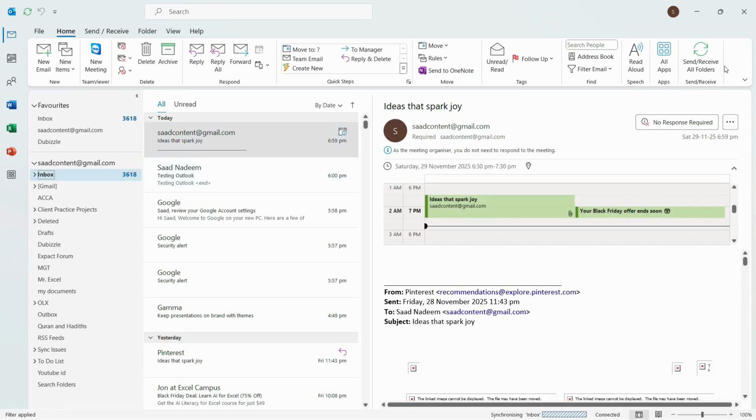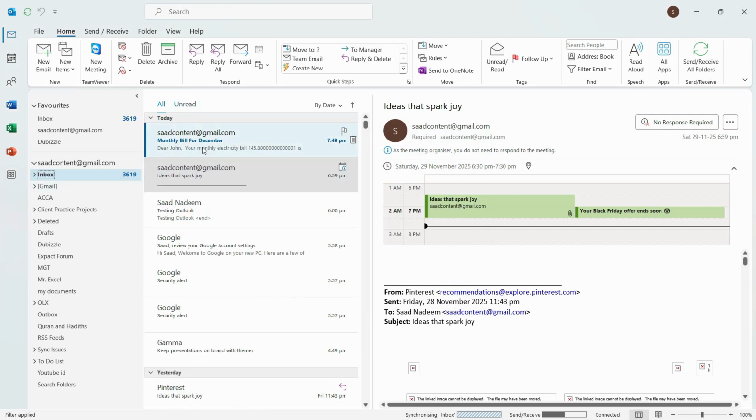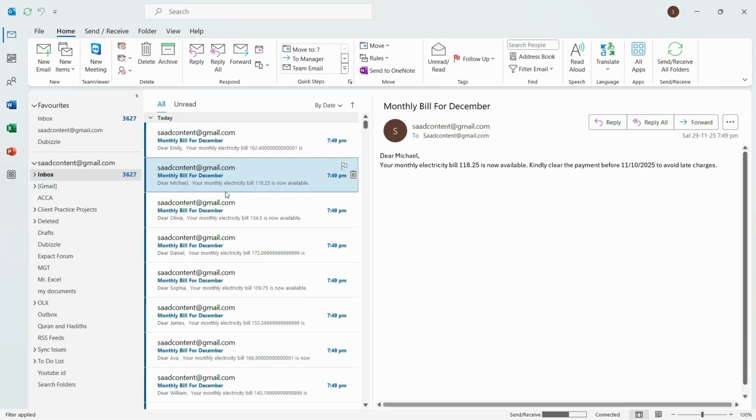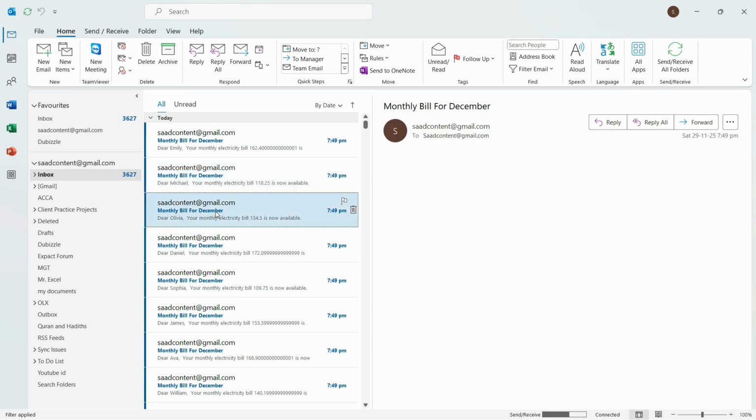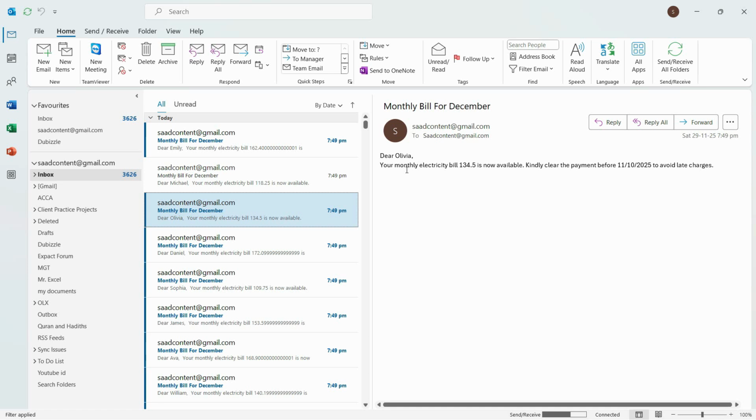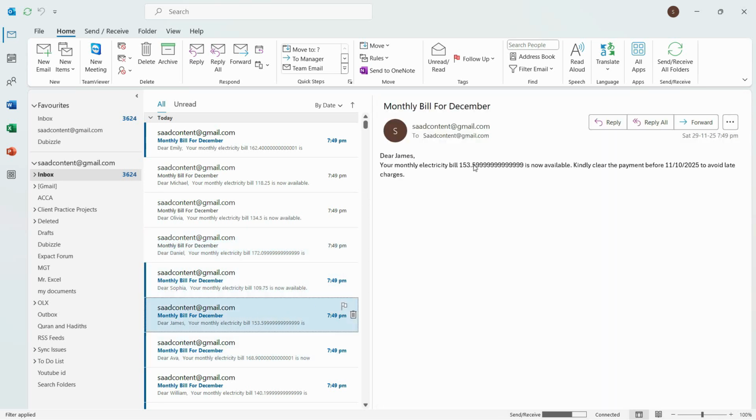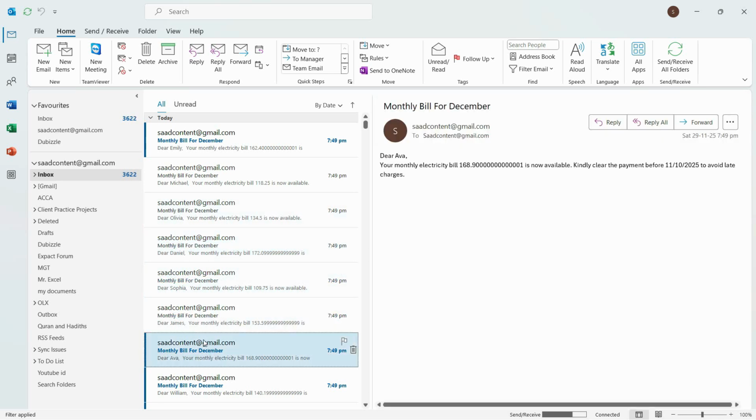If you haven't, you can click on send and receive folders so that it can show all the new emails here. And now we have received all of these emails. As you can see, dear Michael, your electricity bill is 118 is now due. Kindly clear the payment before this date to avoid the late charges. The next one is dear Olivia, your monthly bill is this. Please clear it by this due date. Dear Daniel, dear Sophia, and all of them are individually customized.